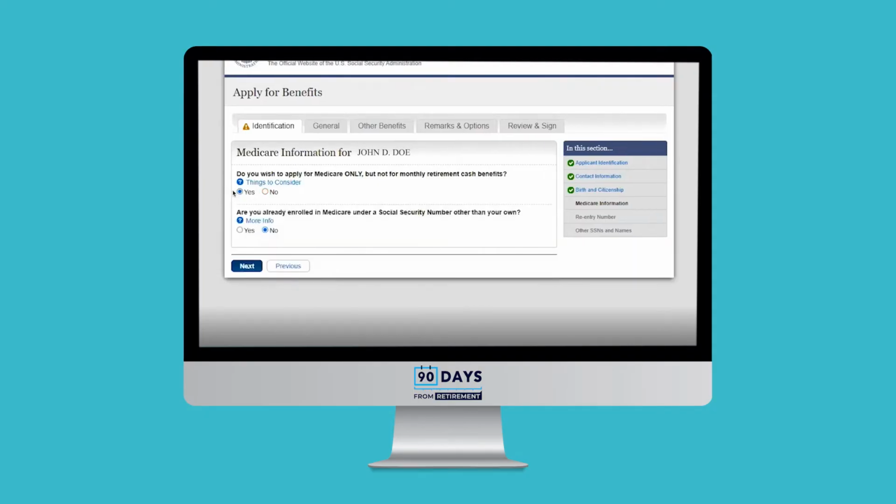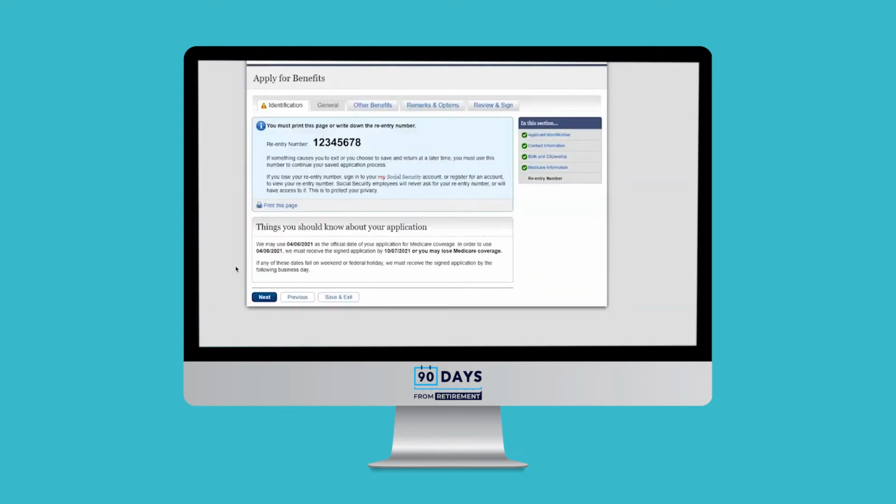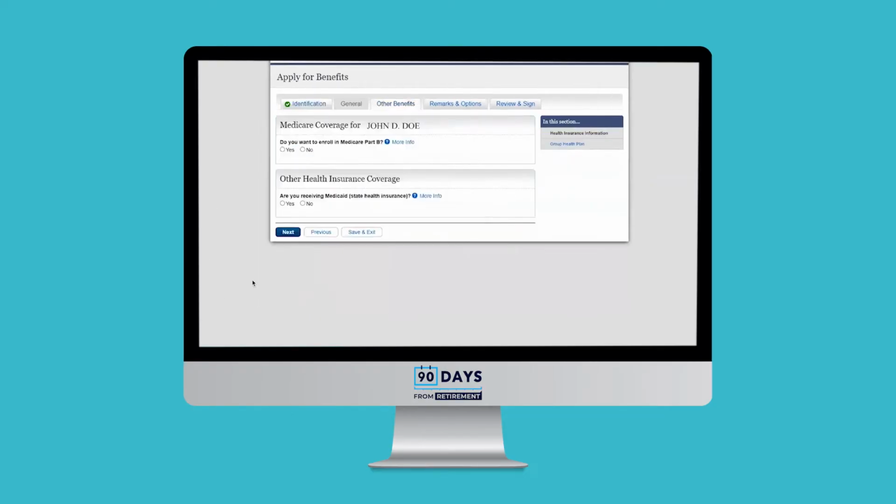Notice that it asks if you have enrolled in Medicare under a Social Security number other than your own. In most cases, this will be no. After you have finalized your information in regards to Social Security, you will come to a screen that shows a re-entry number. This is an 8-digit number specific to your account, so make sure you write it down, as you will need this in the event that you are unable to finish your application and need to come back to it later. At this point, we are going to elect if you want to enroll in Medicare Part B.